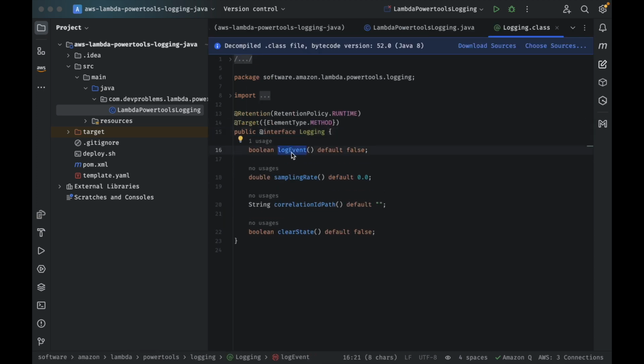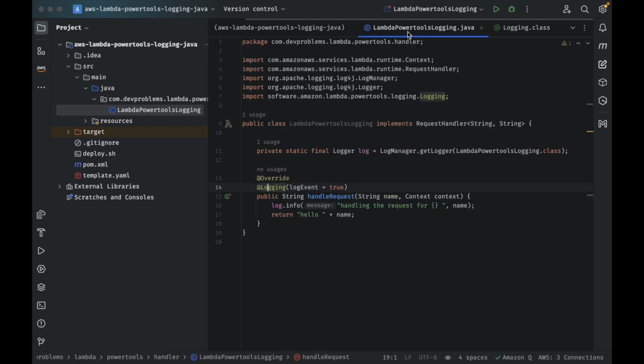This @Logging annotation has four keys. One of them we have used, logEvent, then the sampling rate, the correlation ID path, and clearState. Okay, so we'll be looking at clearState and logEvent in this video because we don't require the correlation ID path and the sampling rate. It's not going to be useful for this demo, but if you want, I can also demo that in future videos.